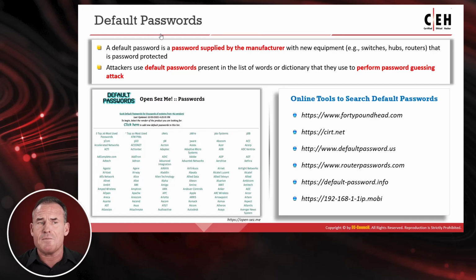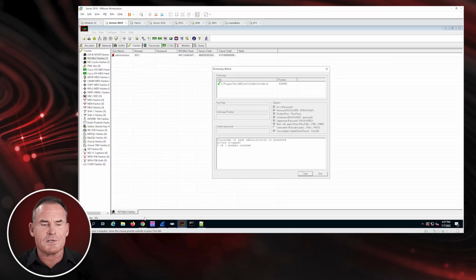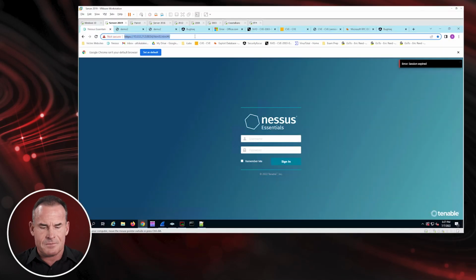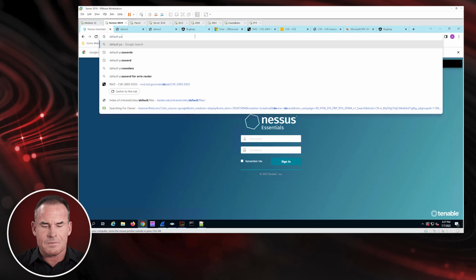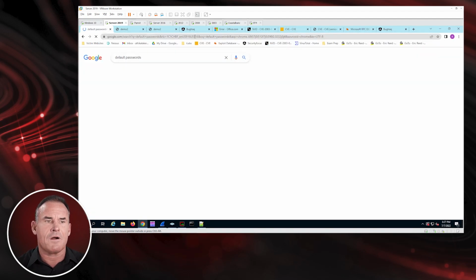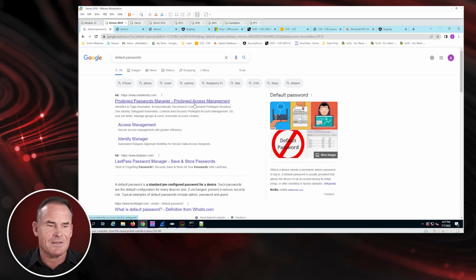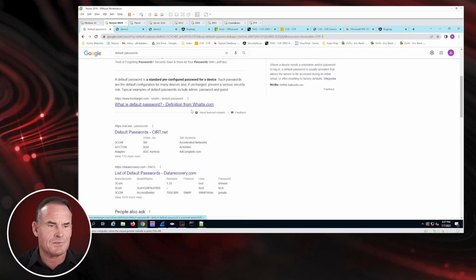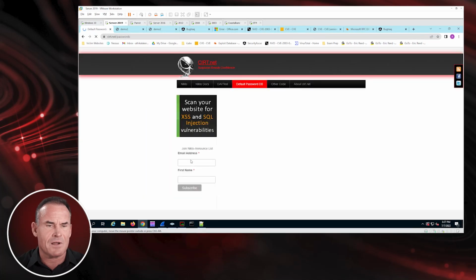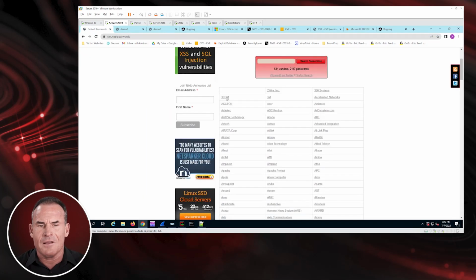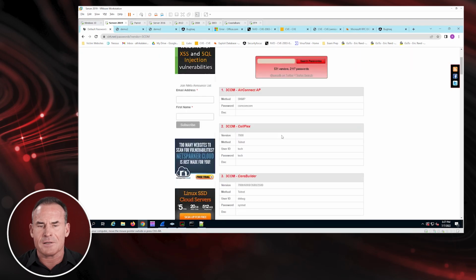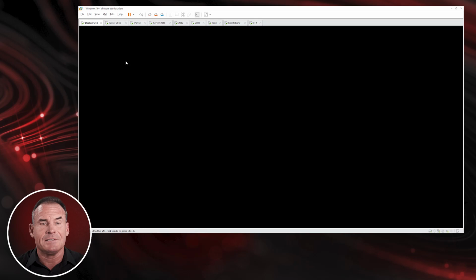Default passwords, we mentioned this before. If you do a Google search for default passwords, there are websites dedicated to the cataloging of default passwords. Cert.net, datarecovery.com, by vendor and by product. So again, default configurations, definitely a vulnerability.